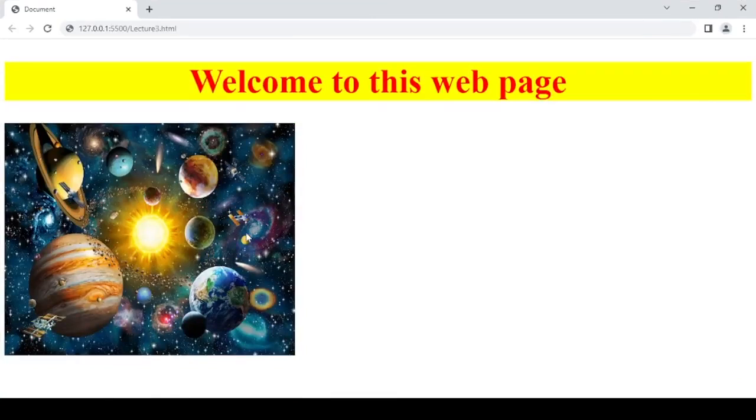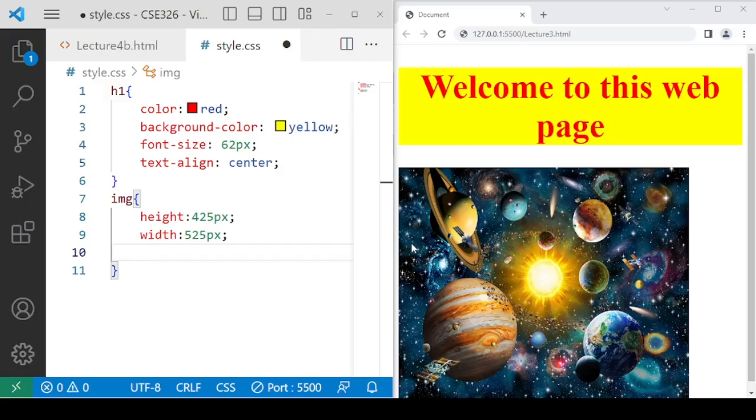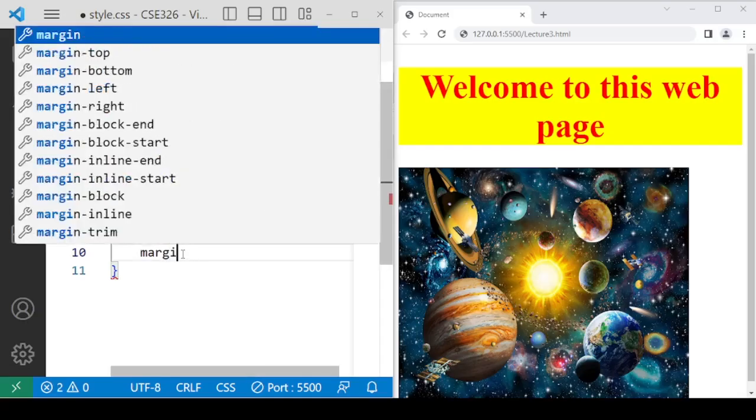Now I want to shift this image towards the right-hand side. For this, we use a property called margin. Whenever we want to shift from the left-hand side, we need to use margin left. When we want to shift the image from the top, we use margin top. For bottom, we use margin bottom, and for the right-hand side, we use margin right. So right now, I need to shift the image towards the right-hand side, meaning I am shifting from the left-hand side. So from where you are shifting, that specific property you need to mention, and that is margin.